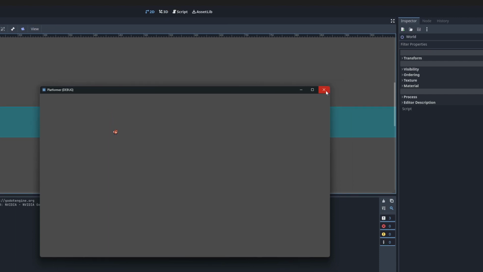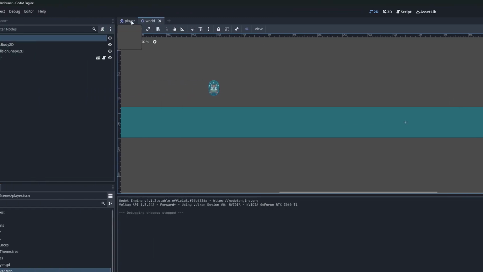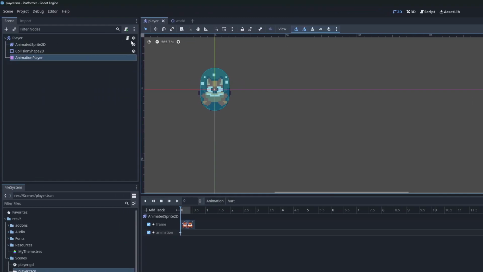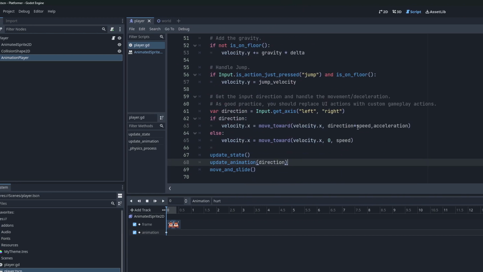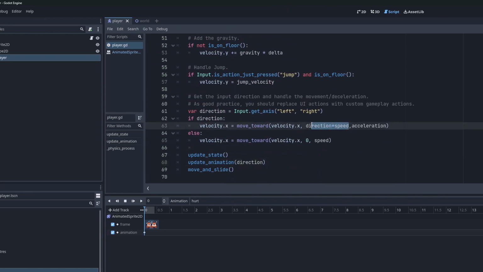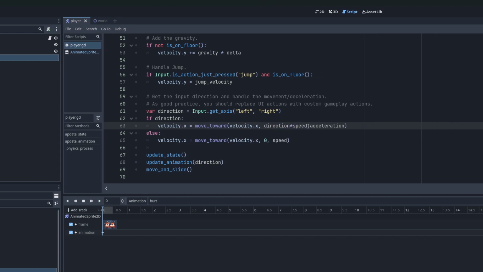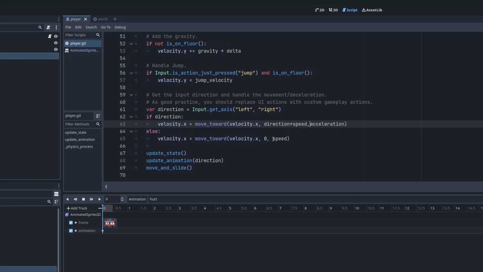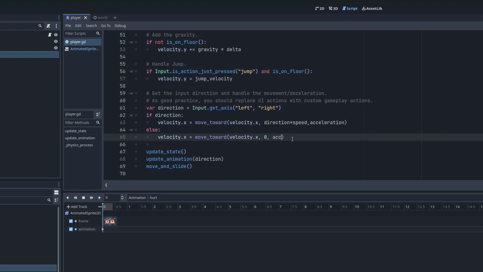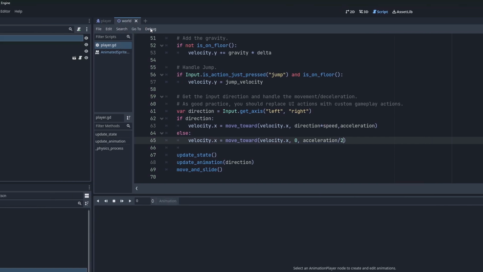Oh, and I'm pretty sure I put a comment on the last video saying this, but the way to fix the error that we were getting was down here. It should be direction times speed by acceleration, not speed direction times acceleration. So fix that up. And this here, you can change it now to acceleration divided by 2, and that will be much better.